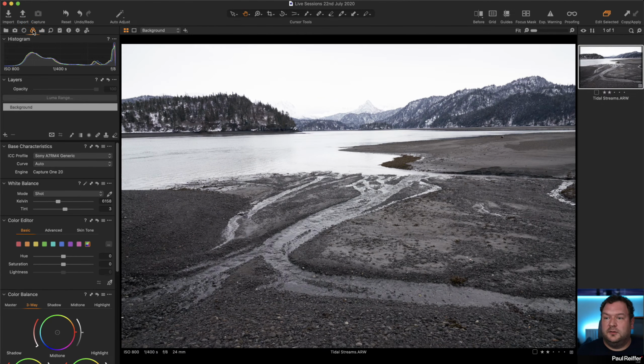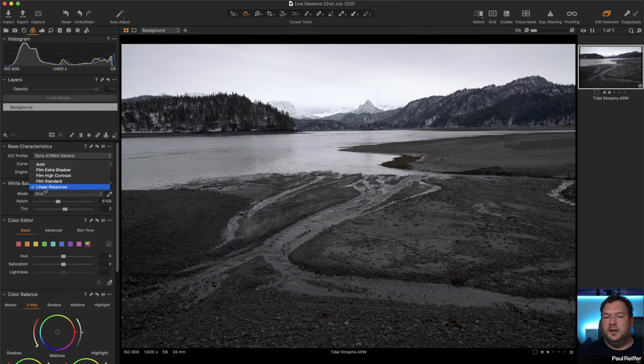Let's go back then to our base characteristics and change that curve from auto to linear response. And we can see immediately what Capture One's done with the auto curve is it's added lots of contrast, which is great, and it means that the image looks nice and vibrant and bright. But look at all the detail that we've lost. Whereas if I'd started with linear response, we've got all that detail and that subtlety back.